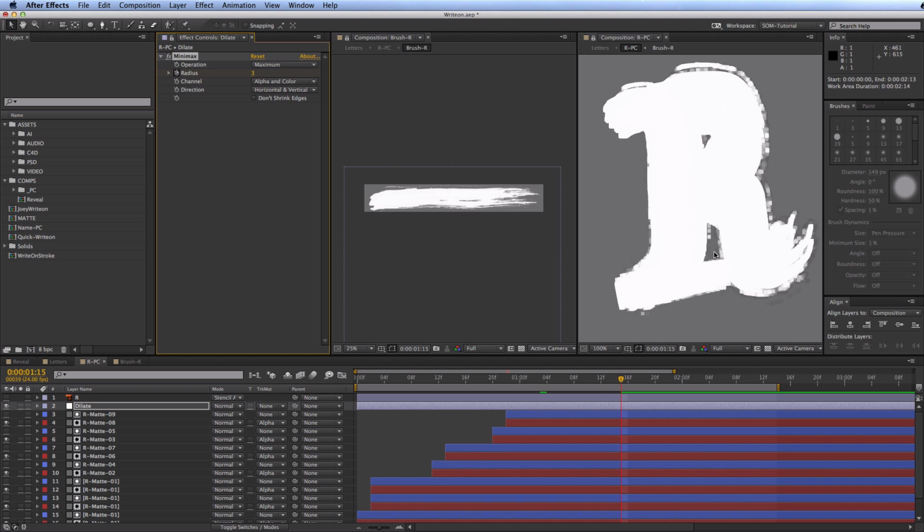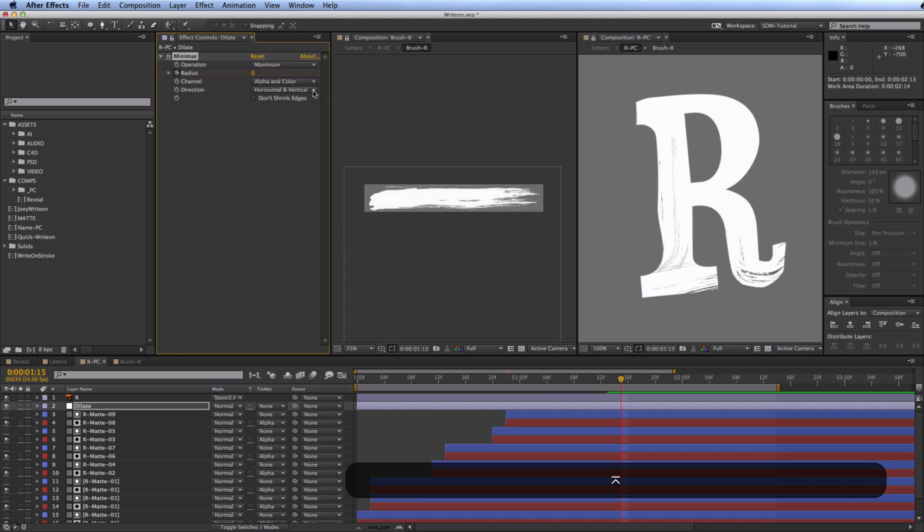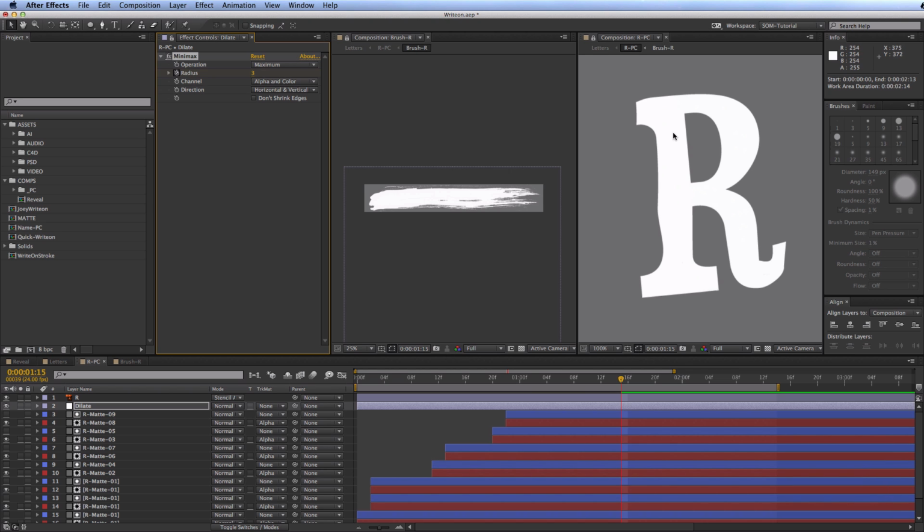Now, I don't know how much to dilate it yet, so let me turn the R back on. Let's go back to 0 here. And all I want to do is dilate it until all of the holes have been filled. And so when I get to 3, everything's been filled now.